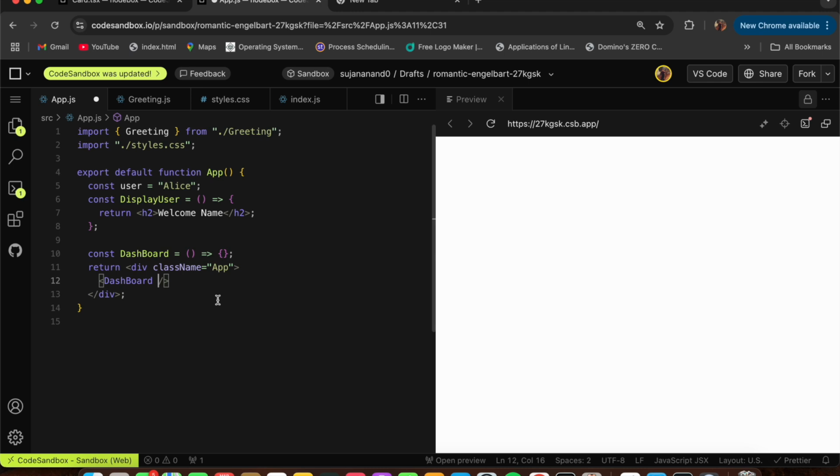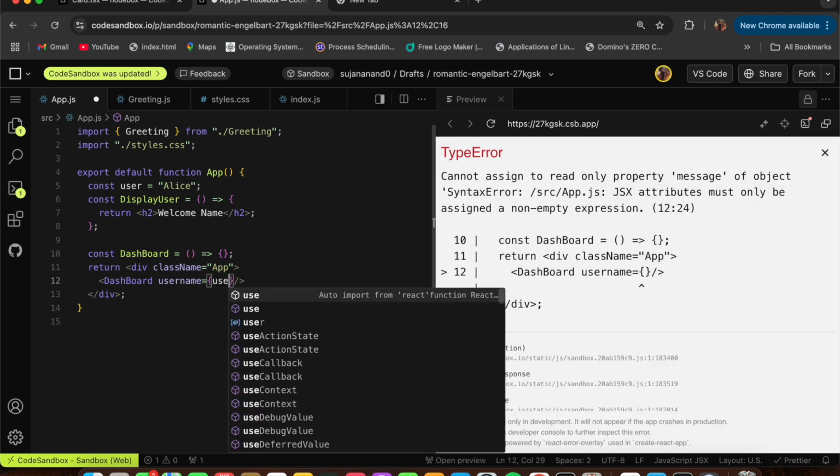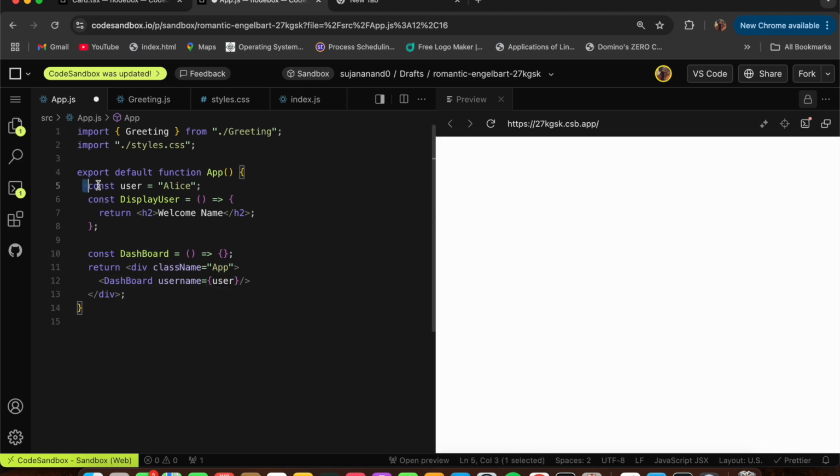So for the dashboard, I'm going to pass in the username property. So this value is going to be equal to user. That is the value that I just initialized over here. Okay, so this dashboard is going to take in this prop, that is this particular component itself. So let's get that over here. Let's destructure that, and then I'm going to say username.